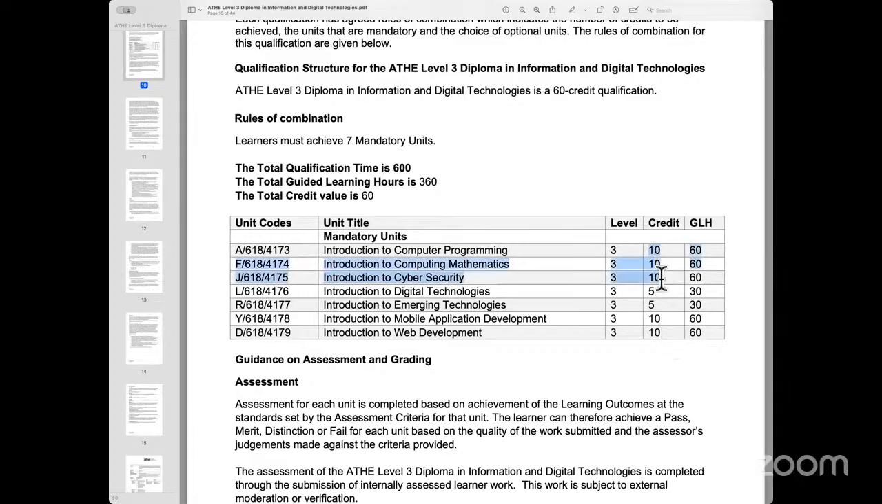So that means 4 units you have to get, which are 10 credits with distinctions. And even if you get 2 of these with pass, you would still end up getting an overall grade in your diploma as distinction.